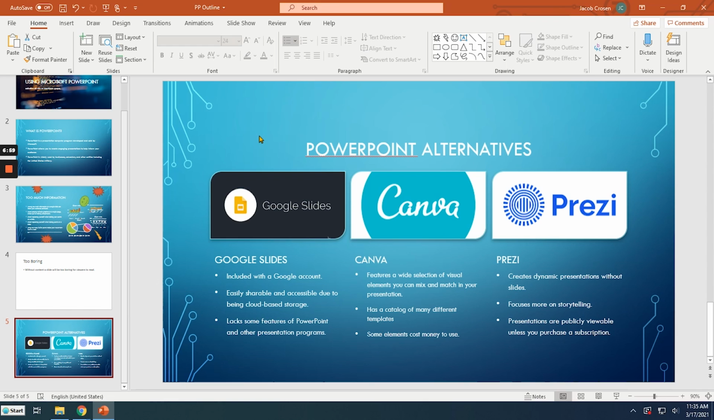The downside of Google Slides is that it lacks some of the features of PowerPoint, and so it doesn't exactly mirror it as a perfect one-for-one carbon copy. There's a couple things that are easier to do or different to do in PowerPoint, and so if you're getting started, Google Slides can be great, but eventually you're going to want to move into PowerPoint if you need to make a whole bunch of presentations.